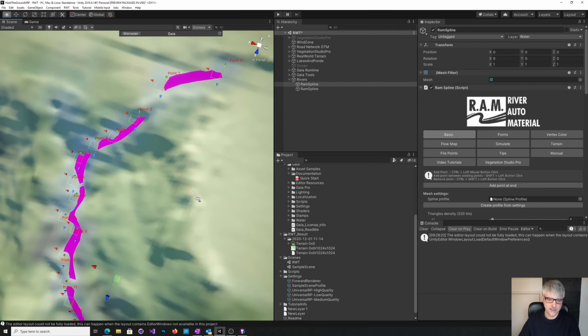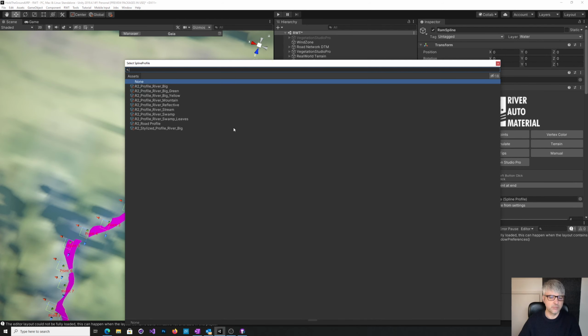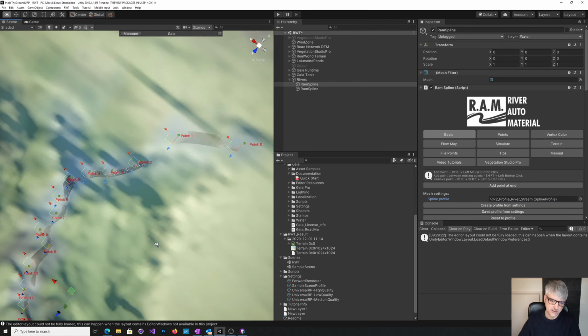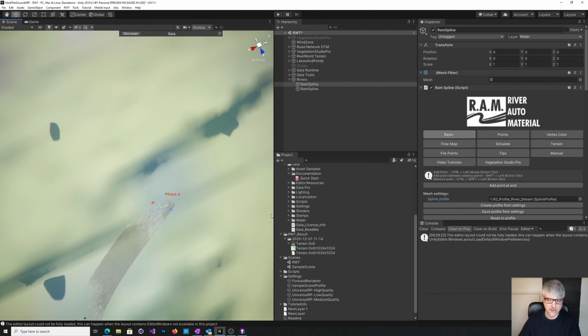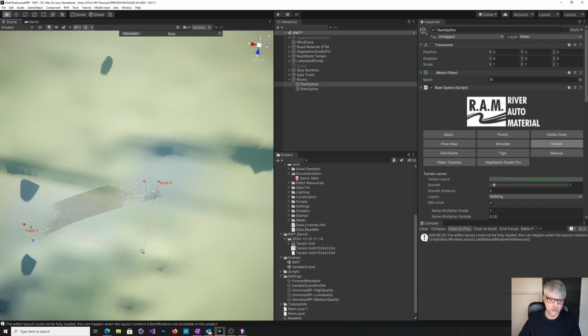So obviously this is a URP app, so it's looking all purple and awful. So we come down to the profile, pick a stream. So now we get a much nicer rendering. And there are various options, as I say. We can do simulate, which makes the river flow. I can do terrain carving, smoothing, all sorts of different effects.